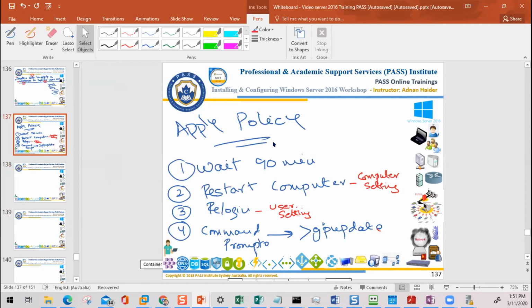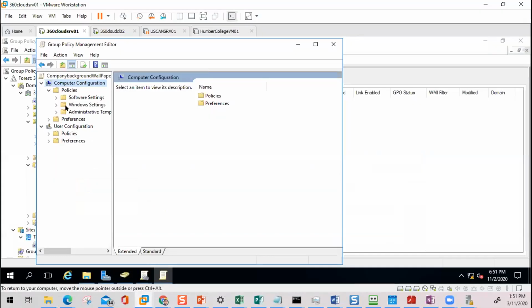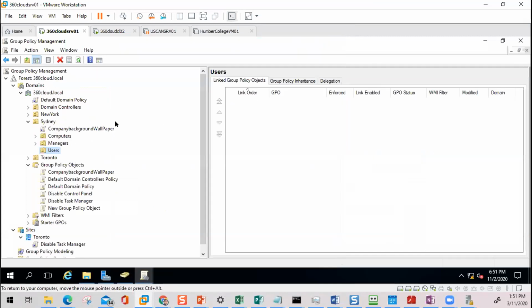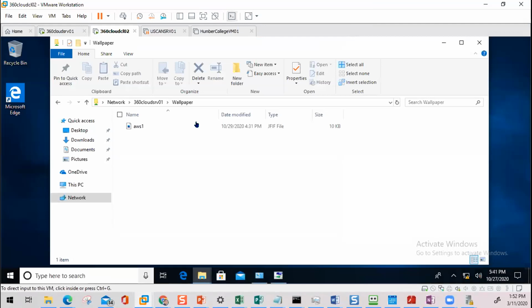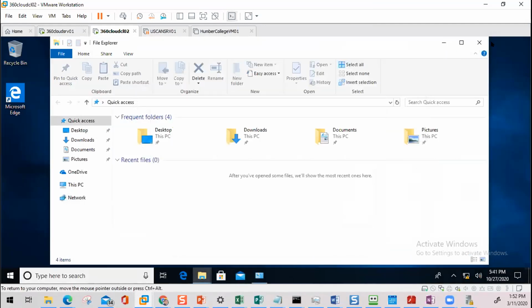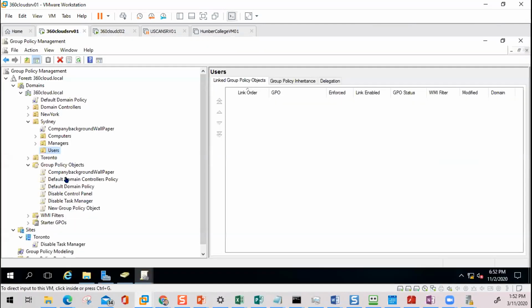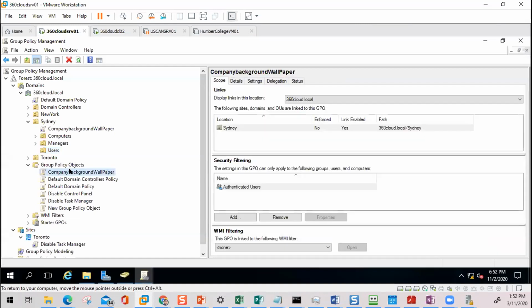Okay. So there are 4 ways to apply a policy: wait for 90 minutes or run gpupdate. Now, on the client machine, we haven't done anything yet. We just created a policy, and then we linked it to the Sydney OU where Dave is, and now we need to see that this picture changes. If the policy runs properly, then this picture should change. But one more thing Naveed said is that I need to change the policy to stretched, not centered, because if it is centered, it will be a small picture.